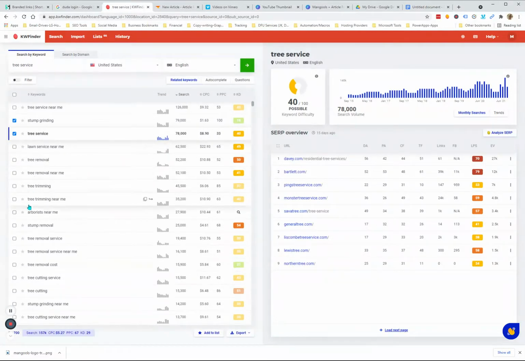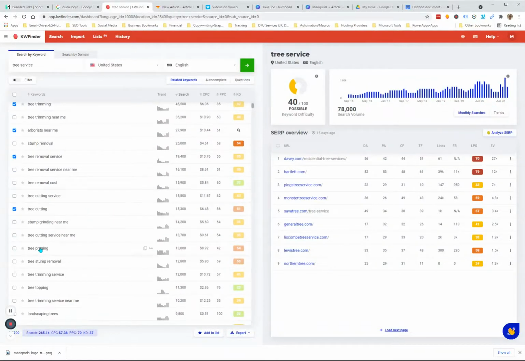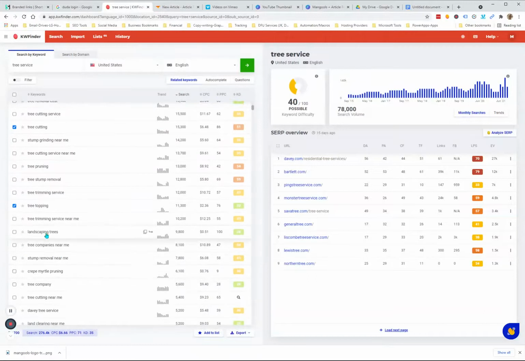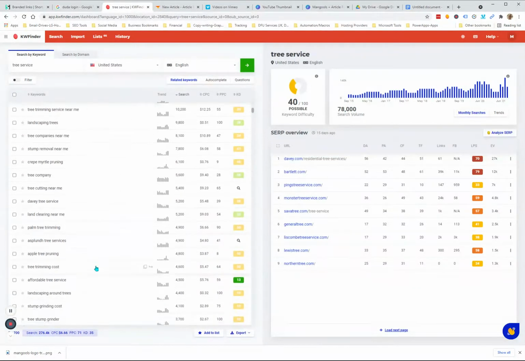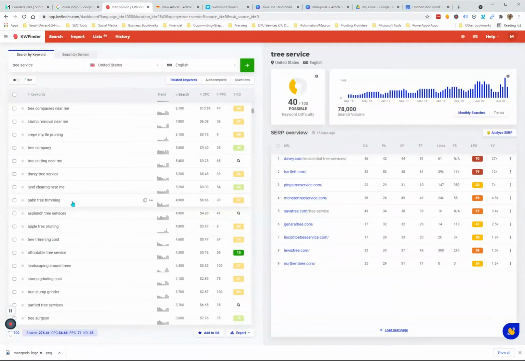Lawn service, I don't need that. Tree trimming is another one. Arborists, tree removal, tree cutting. Those are pretty similar, but the more you can put together, the better off you are. Tree topping would be another one. Landscaping, trees, tree companies, tree stump removal, land clearing, palm tree cutting. If you're down in Florida or a more tropical area, I'm in the Midwest, so it's not really pertinent. Affordable tree service.